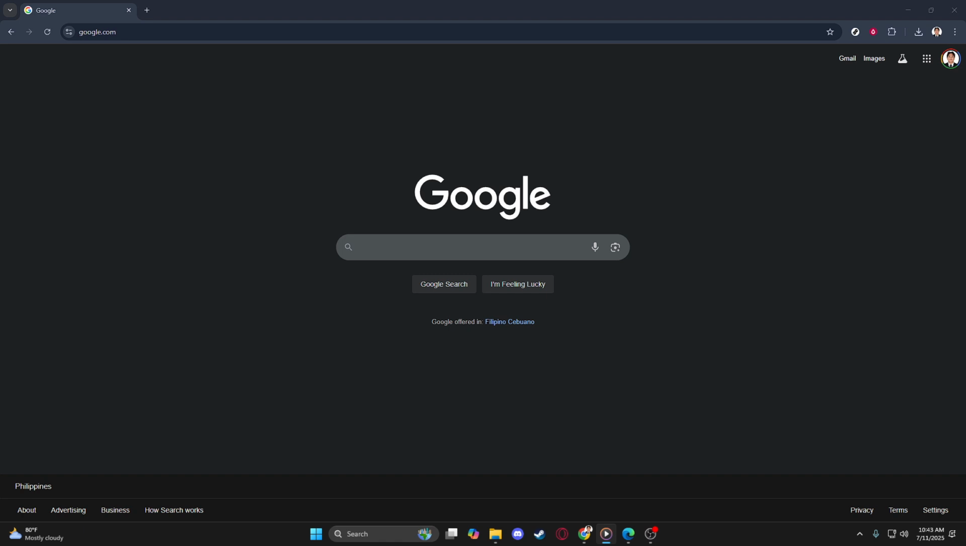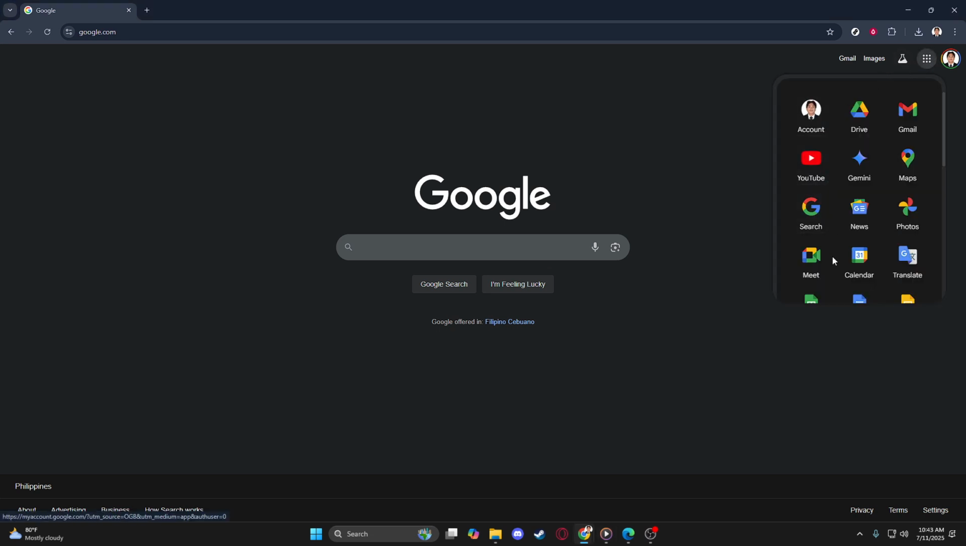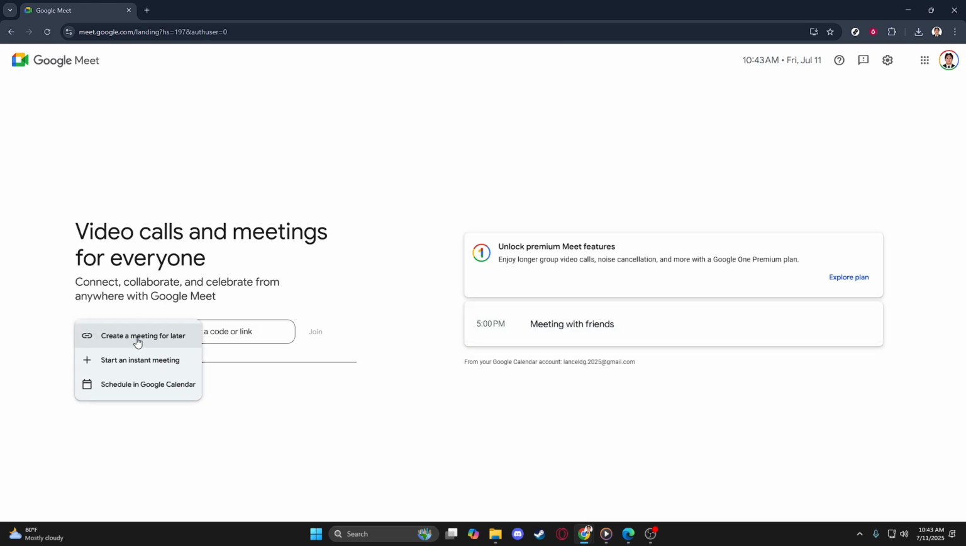First, you'll want to open up your web browser and head over to the Google Meet website. Once there, you'll see options to either join an existing meeting or create your own. If you're joining a pre-scheduled meeting, just follow the prompts as usual. If you're starting a new meeting, simply click the button to create one and you'll be on your way.